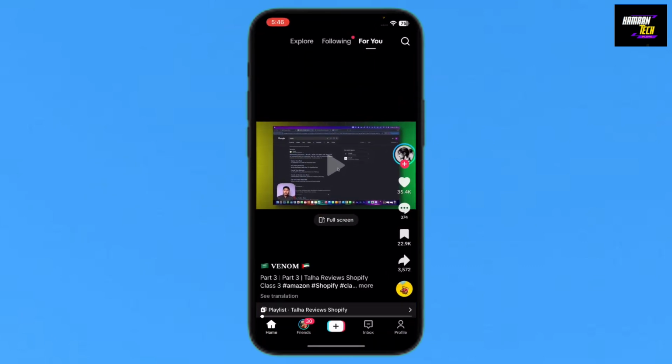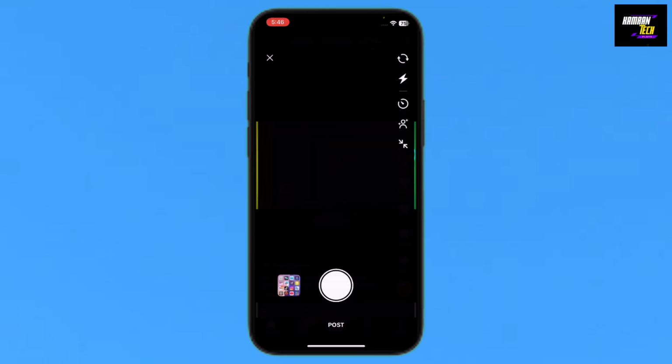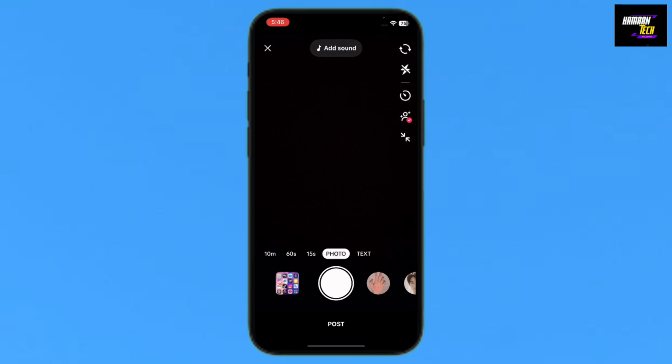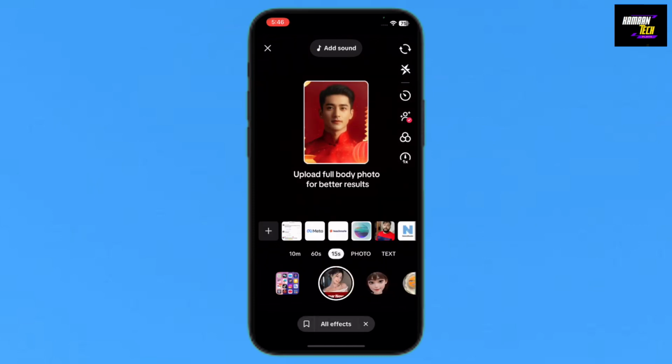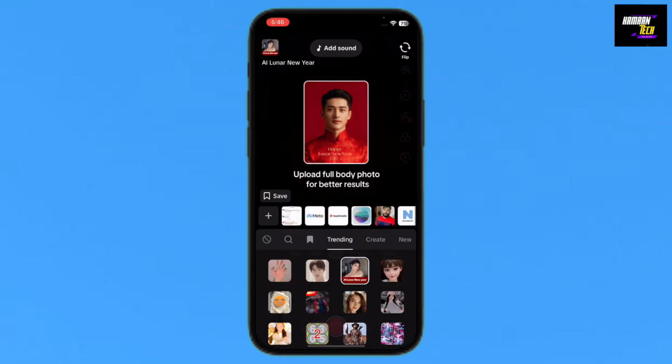I will just open my TikTok account, and make sure you are logged in. You will just tap on this plus icon at the bottom center and create a new post. Then you will tap on 15 seconds to go to the video mode, slide right through these effects, and from here tap on all effects.